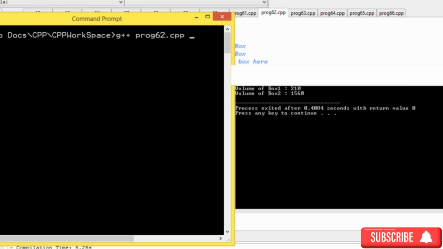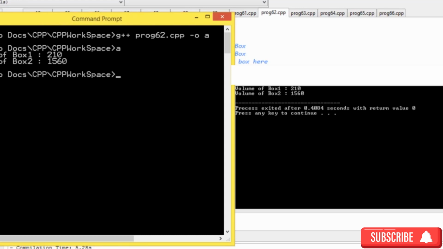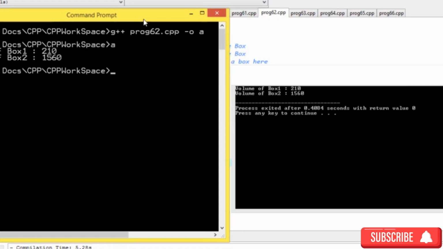proc62.cpp -o output is A. So a.exe will get produced after doing the compilation successfully, and then we are executing the code by issuing the file name a.exe. So volume of box 1 is 210, and volume of box 2 is equal to 1560. So you see the Dev C++ output and this GNU C++ compiled program output, they are the same.